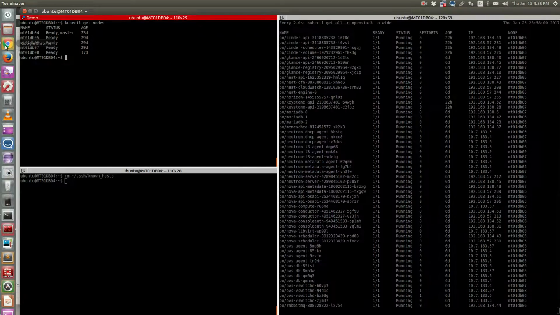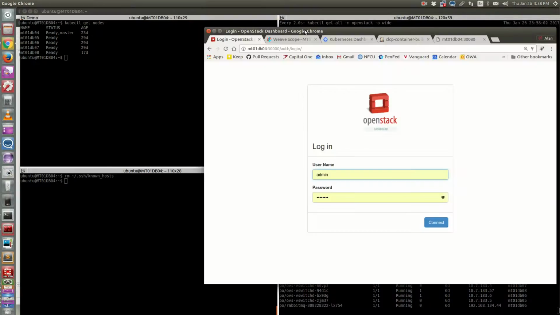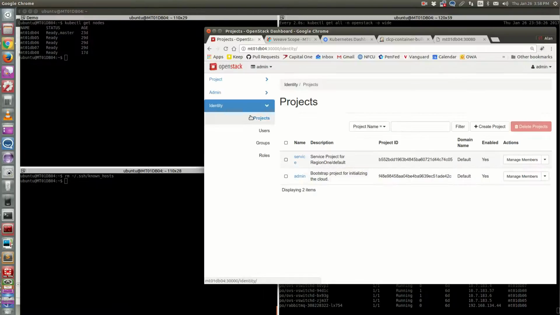So we're going to go ahead and log into the Horizon dashboard, which was deployed as part of deploying openstack-helm. We enabled the node port option on it so that we can actually access it through any of those bare metal hosts. I just so happen to be accessing it through the Kubernetes master at the moment on its node port, which is 30,000. We're going to log in with the default credentials that the openstack-helm charts provide.